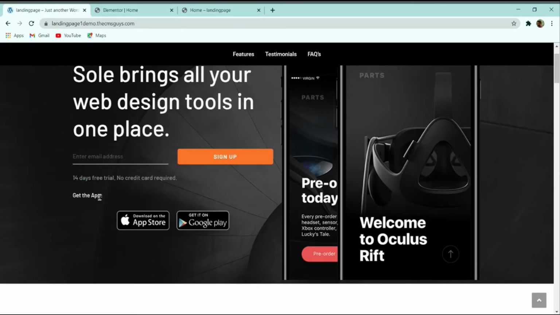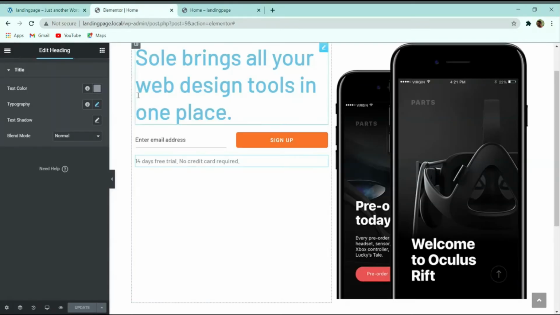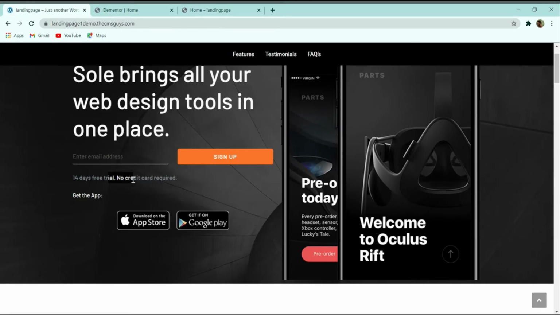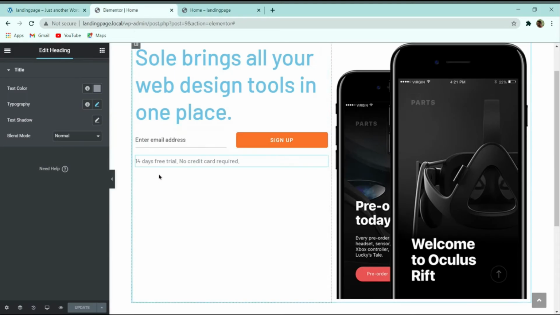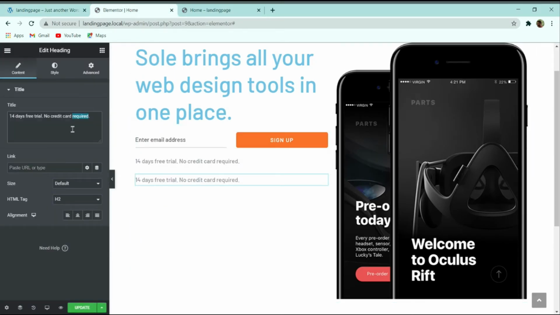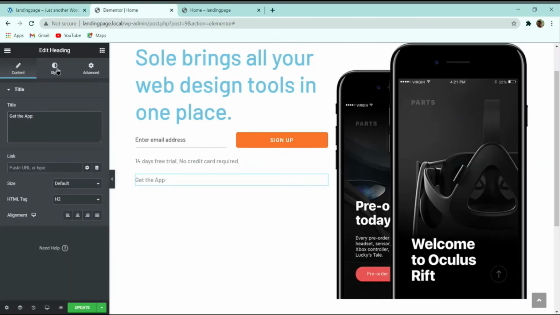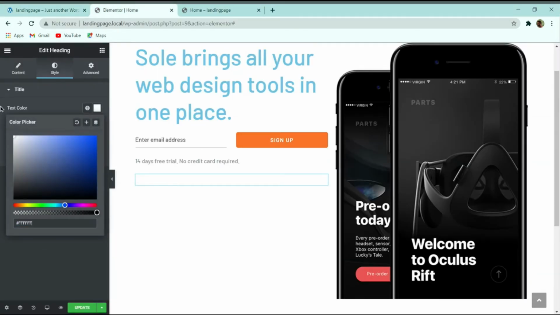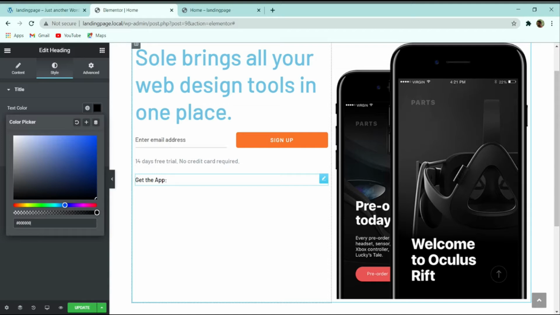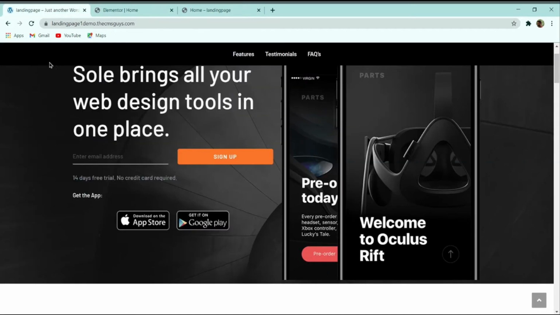So after that, here you can see that again we have a text over here, get the app. So what I can do, I can simply copy this text from here, and then here you can see that the size of this 14 days free trial text and this get the app text is same. So I can duplicate this same text and then paste the text get the app. And here I will go to the style option, and here I can change the text color to white. So now here you can see that when I have changed the text color to white, it is not showing, because we have not added that background image over here.